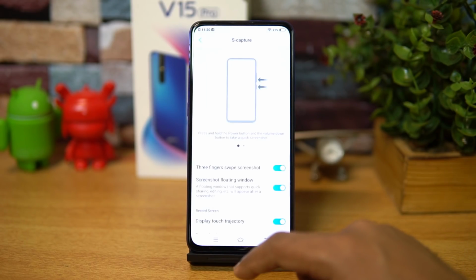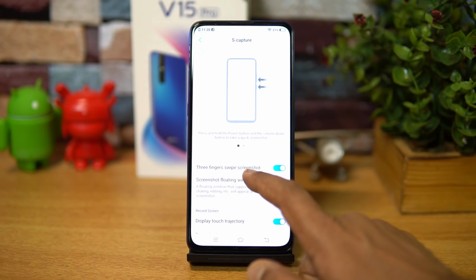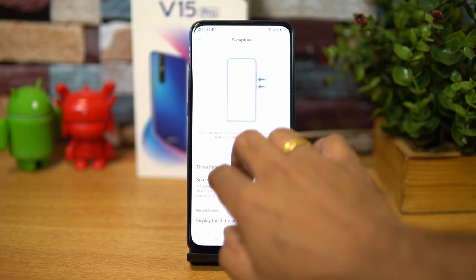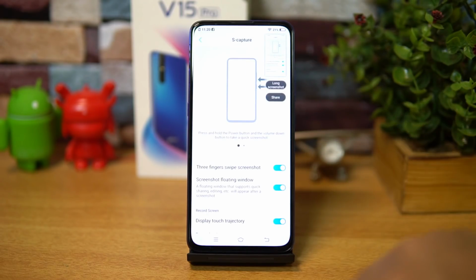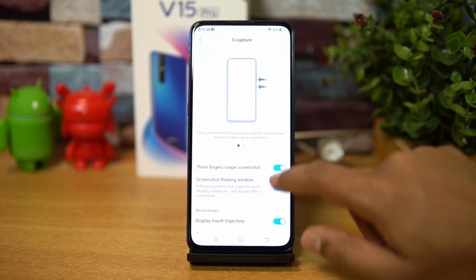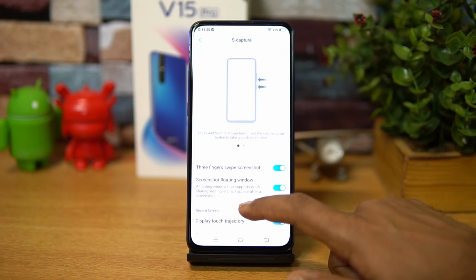Then there is S capture mode. So 3 fingers swipe screenshot is there. We'll just demo that. So there you go, that's the 3-finger screenshot. There is also long screenshot included. Then screenshot floating window is there.